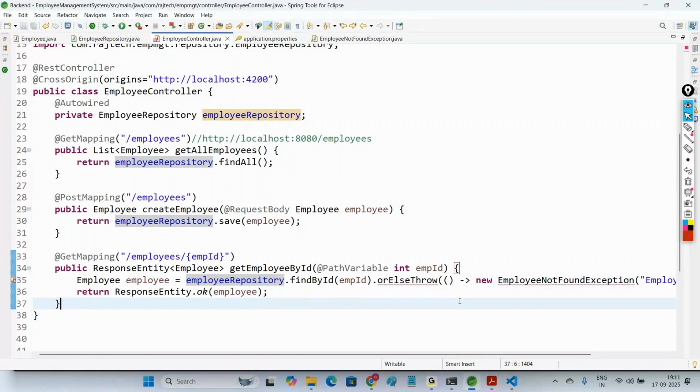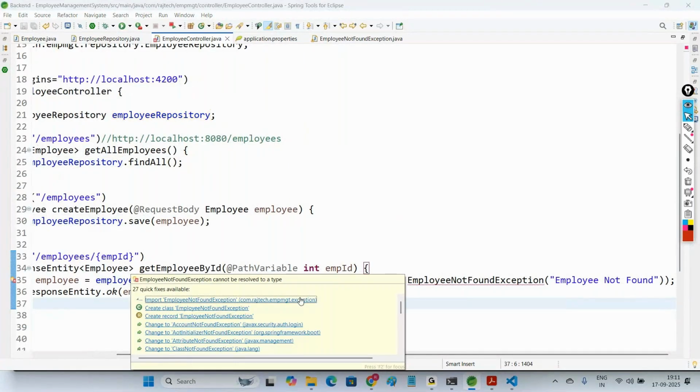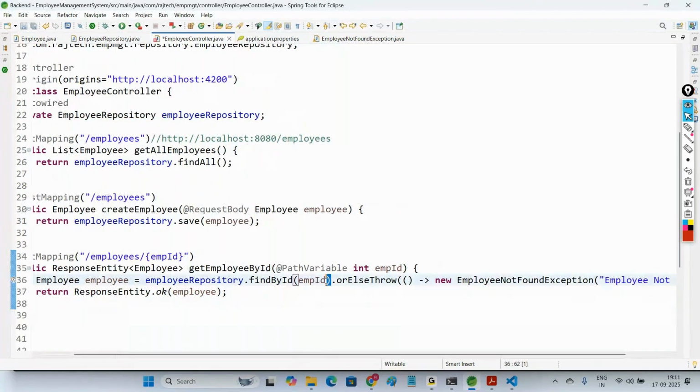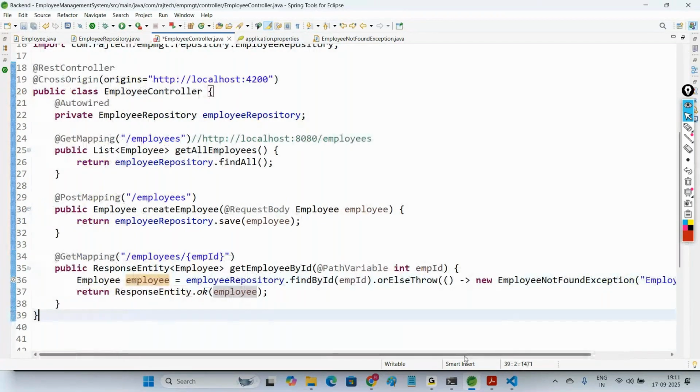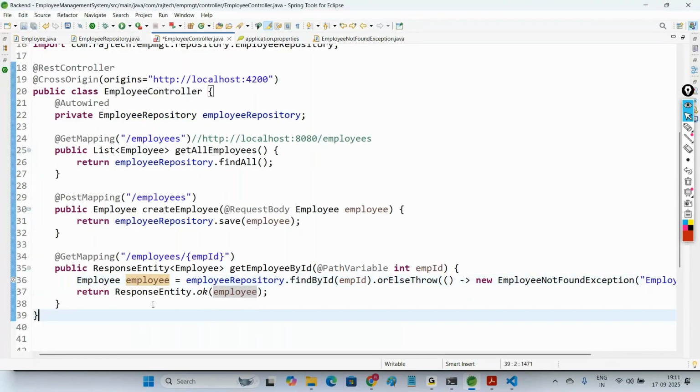What exception we are throwing? Employee not found exception, and we'll provide the message employee not found. Import the package for this. That's it. So if it is present, then that employee object will be returned. If it is not present, it is going to provide the message employee not found. Then return this employee entity, ok, employee object.